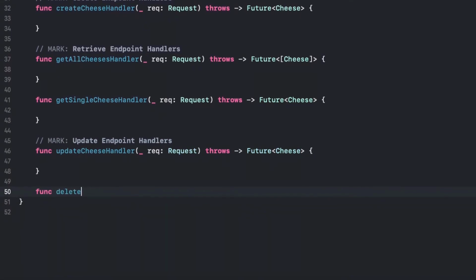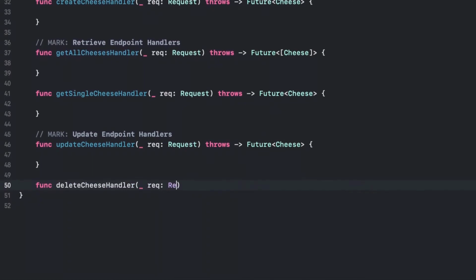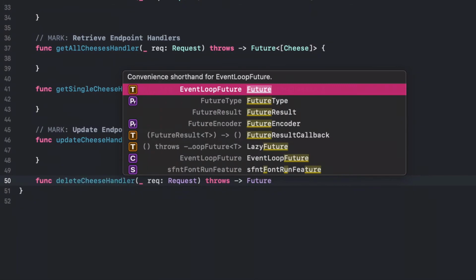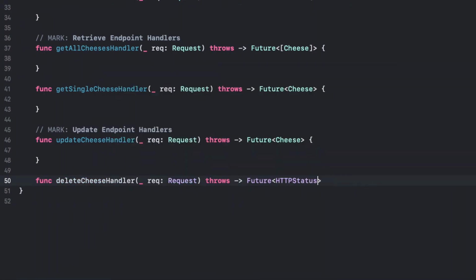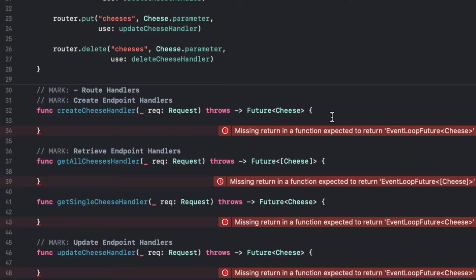And now for our delete cheese handler, we've deleted the cheese, right? And so there's not really a cheese to return. For this one, we're actually going to return a future HTTP status, just letting the client know, hey, it was successful, it wasn't successful, here's the status. And since we haven't actually implemented anything, we have tons of errors.